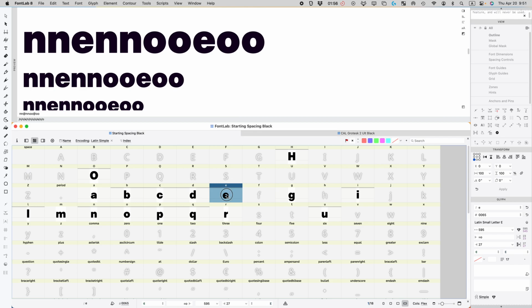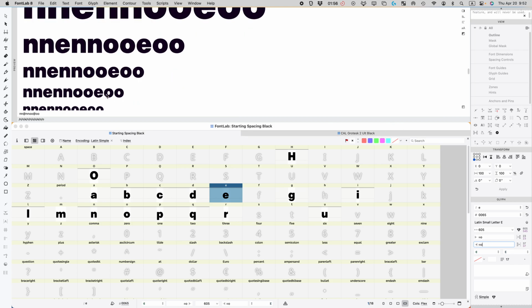The right side we still have to do of the E. Since this is pretty circular here, you want to make it about the same as the O. So I'm going to put equals O. Okay.